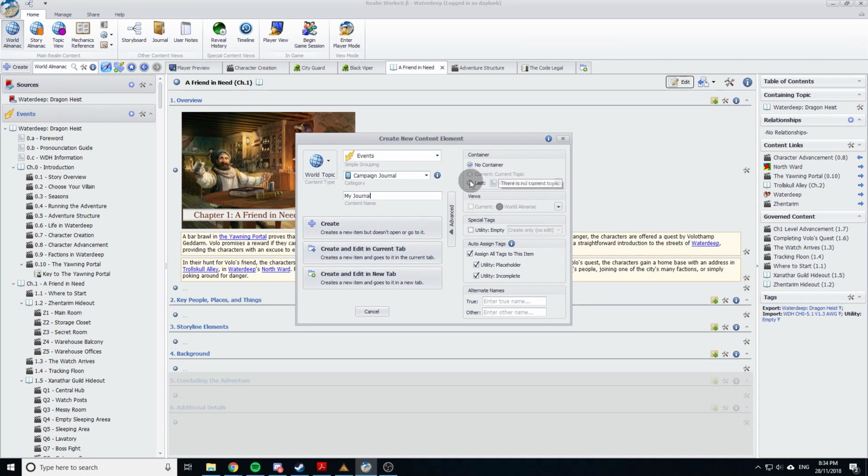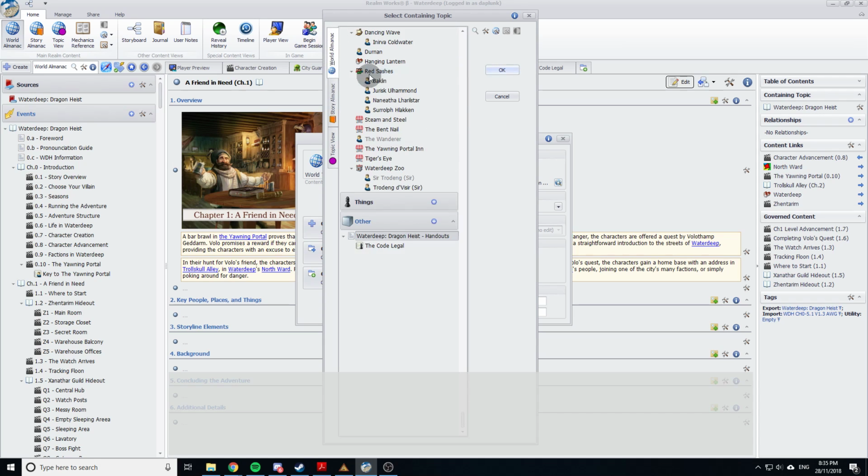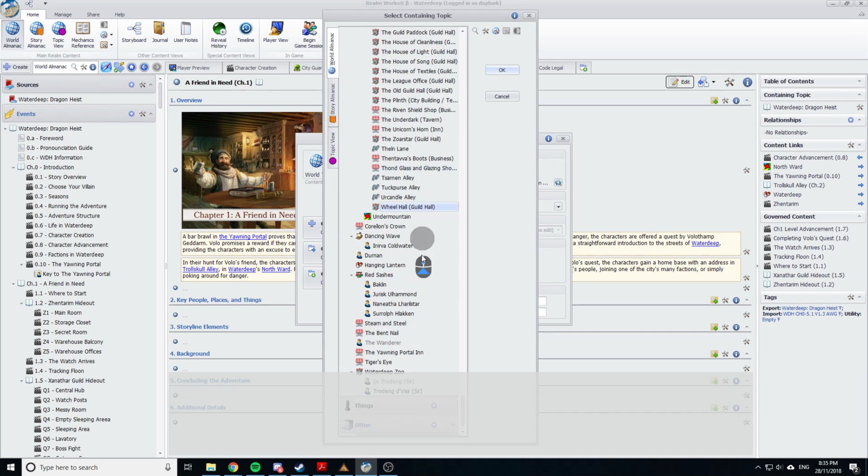Over here on the right, you can see what container you put things in. You can come in here and say, I don't want it to go in here, I want it to go in. Oh, where can I find it?